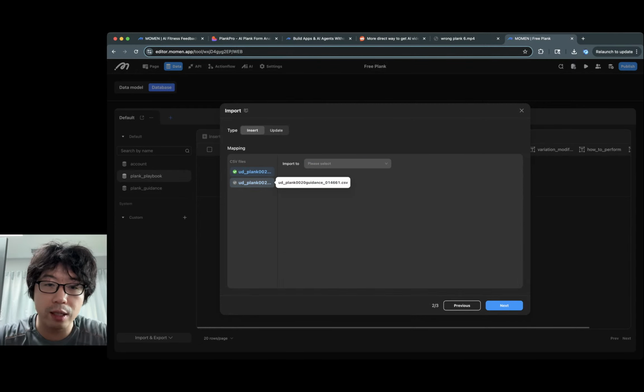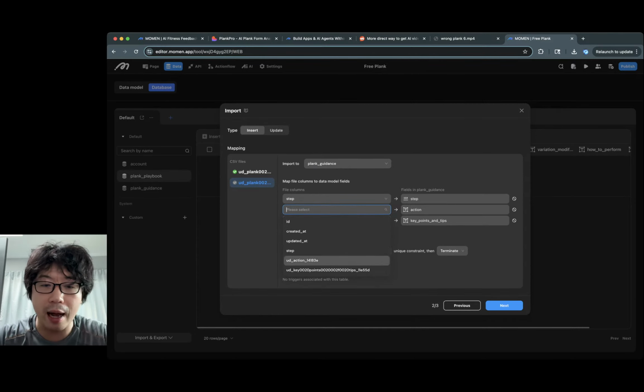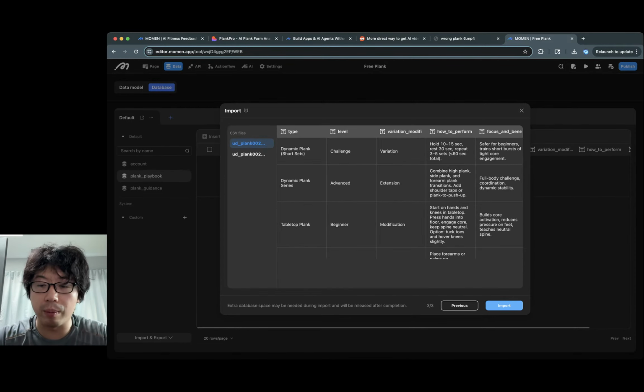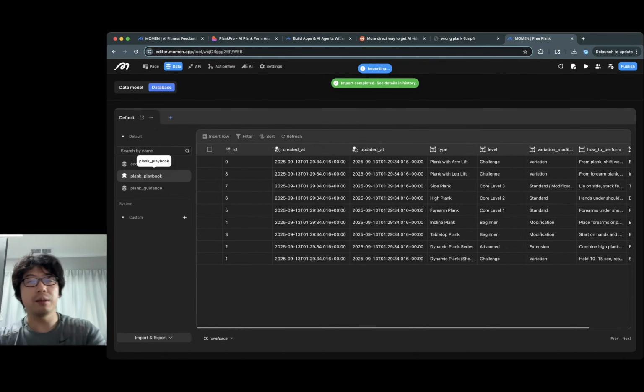Import to, and the next one is this table. We'll import that into guidance, step, action is action. And also you see if your field name and the file column name, which is exactly as an API name, match exactly, we're going to match it for you. And we'll import them. And now they're done. We have the data.